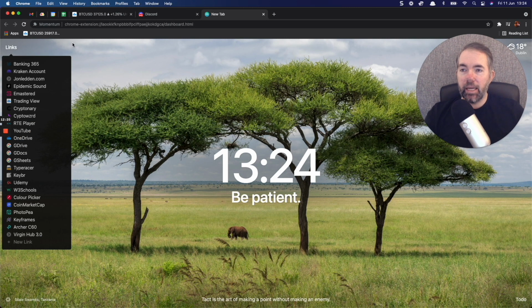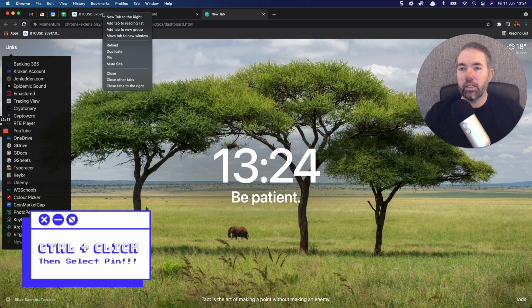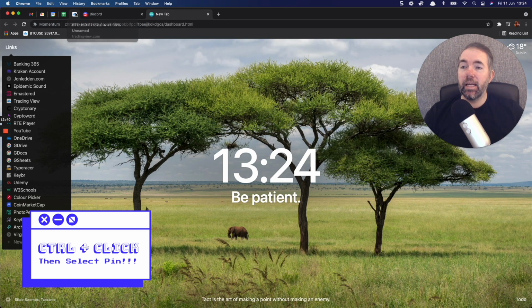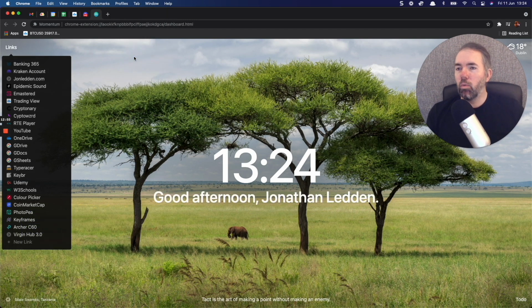So all you do to pin a tab is go up to the top of the tab, hit Control and click, and then you'll get a drop-down menu and you'll see Pin. That's all you're going to do, hit Pin. It will then pin it into a small tab format that will have the application icon there so you know what it is. I'm going to do the same with the Discord. I'm going to do Control Click and Pin. And now I have 1, 2, 3, 4, 5, 6, 7 pinned tabs.